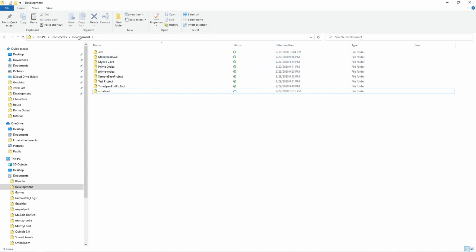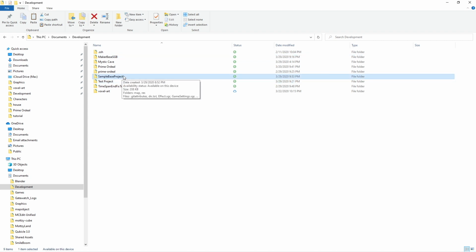You can see here in my development folder, I have various projects that I'm working on, including MakerBase. So one way that I could make use of MakerBase is if I have the entire project, I could just change the name of this folder, and then in the project itself, I could change the actual game name. This sample-based project is actually a brand new SGB project. I want to demonstrate what it would be like to move these scripts into your own work rather than making a copy of what already exists.